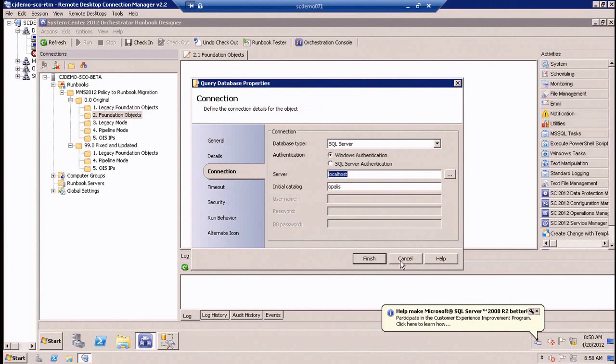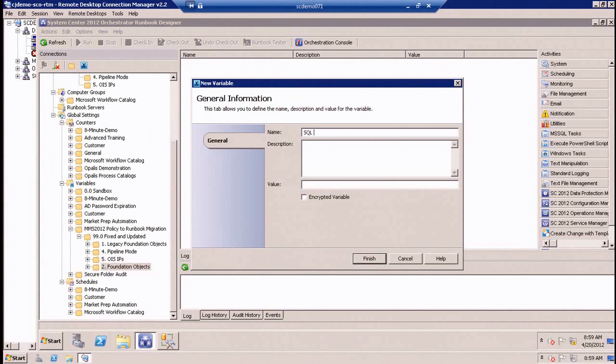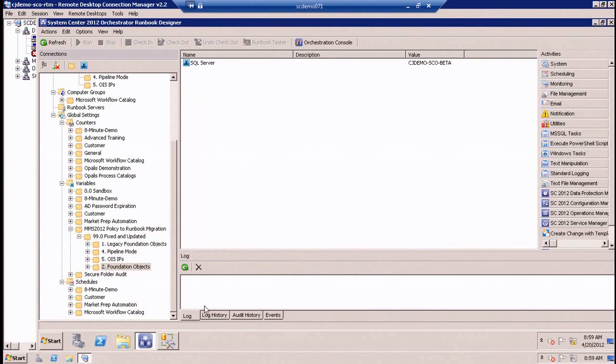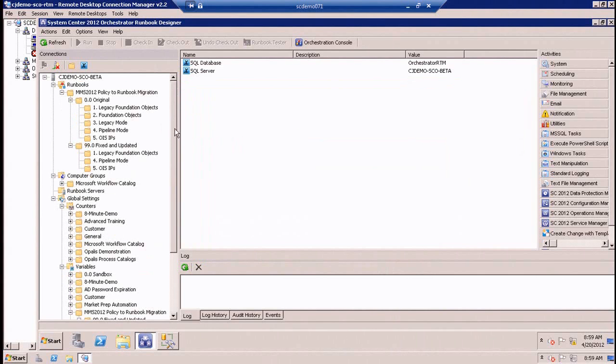But localhost, I want new variable. Type the name of the variable, SQL Server. And the SQL Server's name is cjdemo-sco beta. That's because I've used the same machine for all the different versions. And I'm going to create a new variable again, and it'll be SQL database. And this is Orchestrator RTM. There we go. We have two new variables. Very easy to do. Worth the effort.